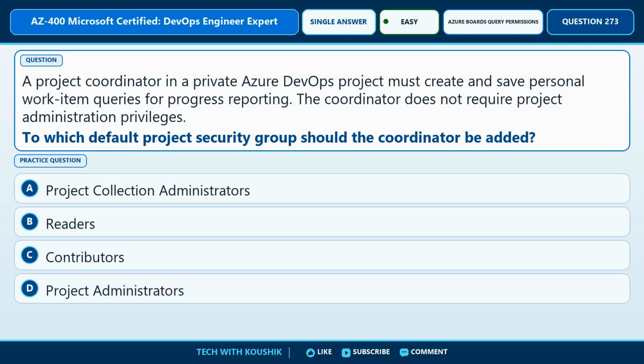Question number 273. Scenario. A project coordinator in a private Azure DevOps project must create and save personal work item queries for progress reporting. The coordinator does not require project administration privileges. To which default project security group should the coordinator be added? The available options are as follows.